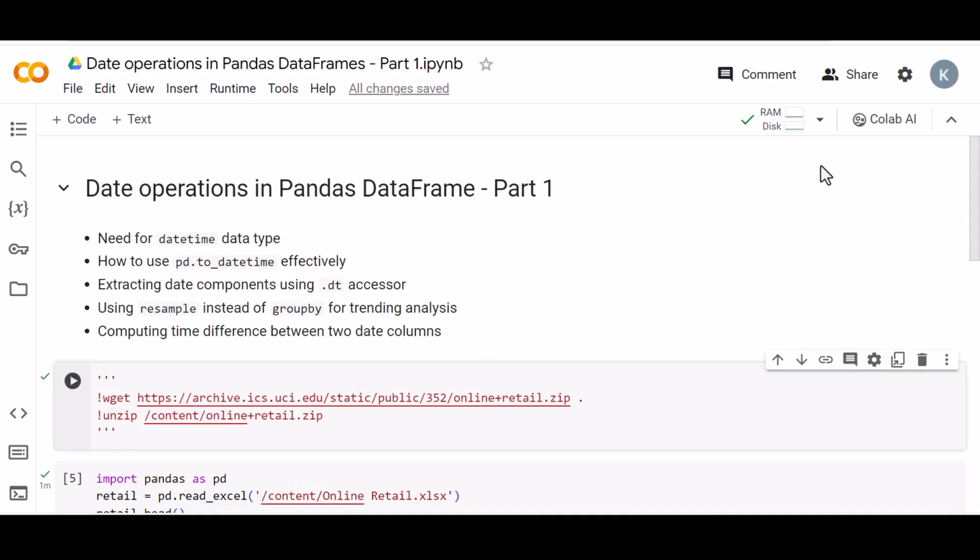In this video, we are going to look at why we need a special datetime data type while working with date columns in Pandas data frame. And we will see how to use pd.to_datetime effectively, which is a function used to convert a string column to a datetime column.